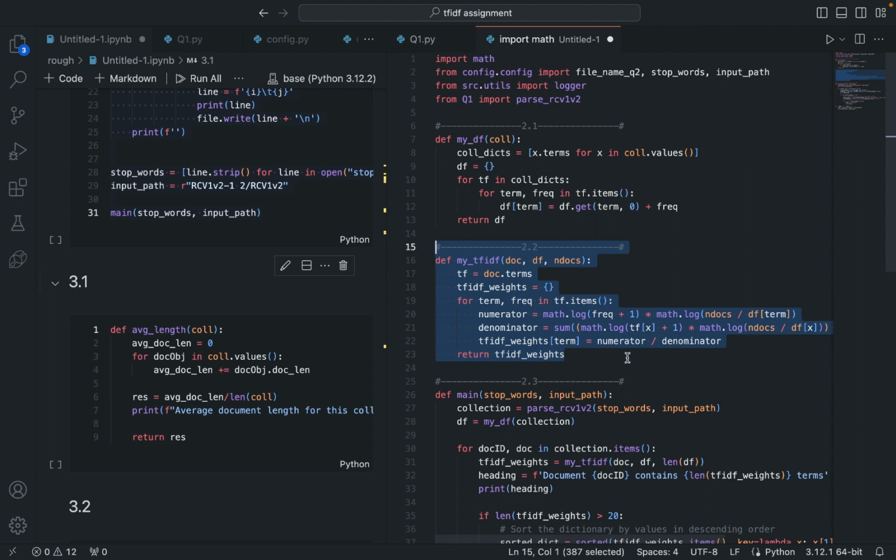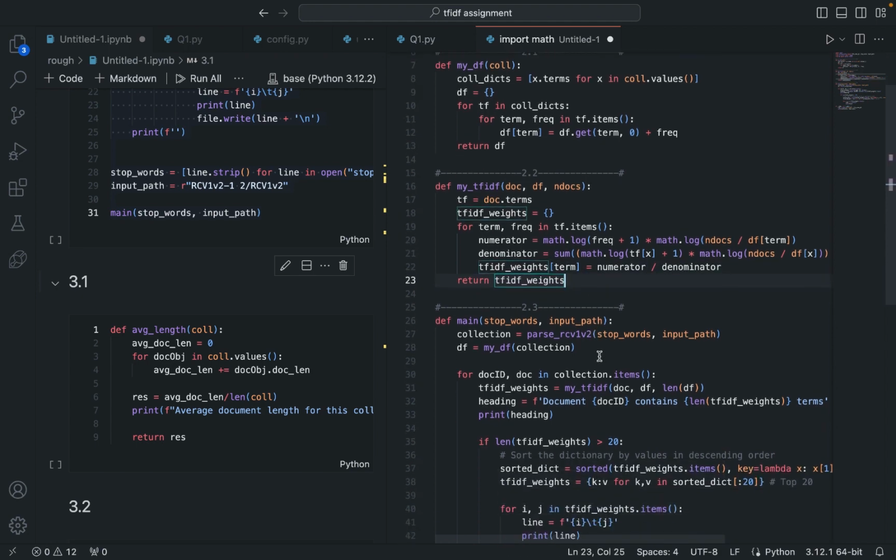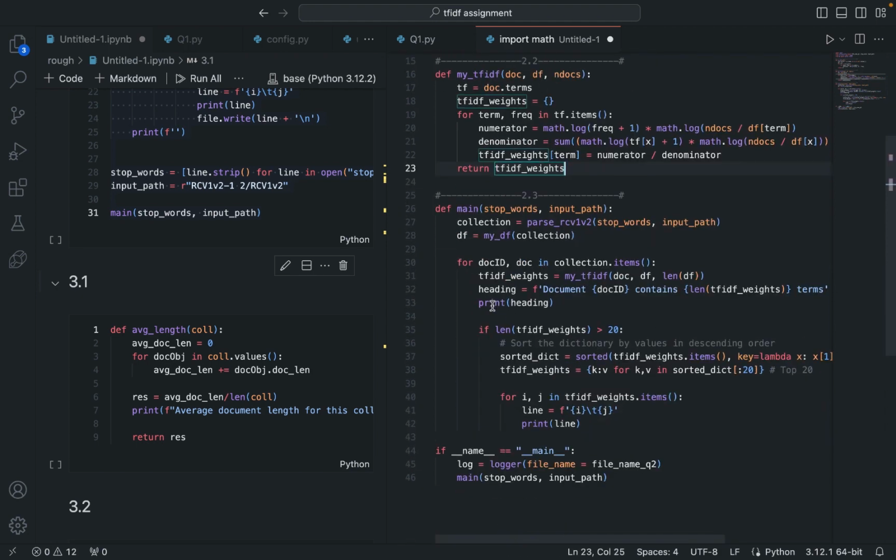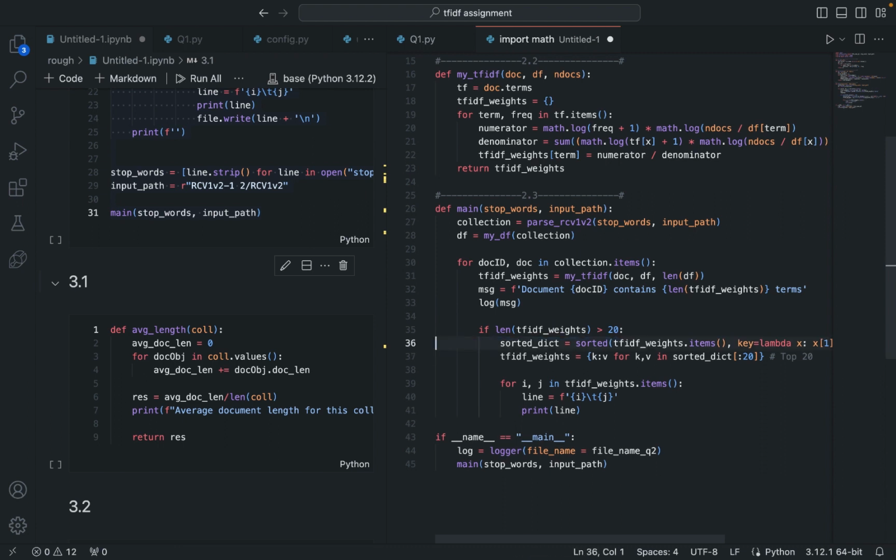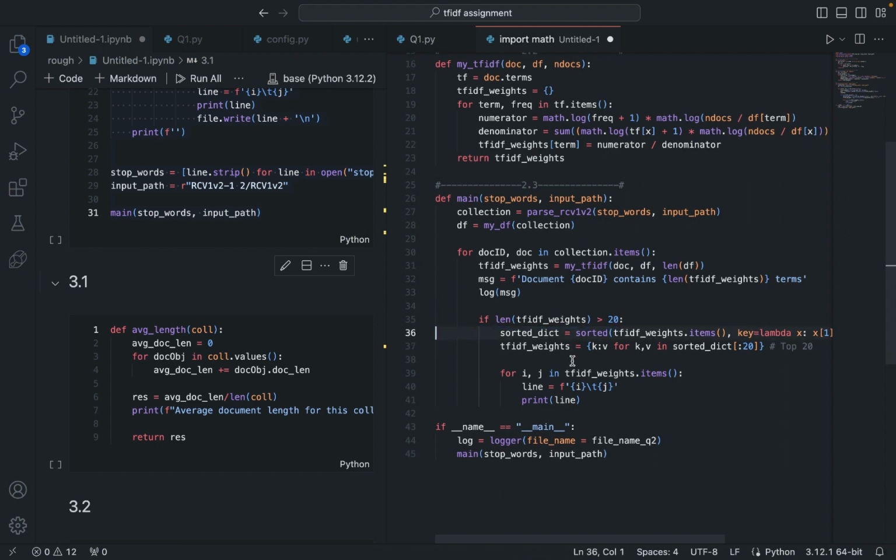2.2, okay, yeah, nothing much here. We are taking the TF-IDF values, TF-IDF weights. Instead of heading, this is going to become message, and I'm going to log message. Descending order. Get rid of this part.